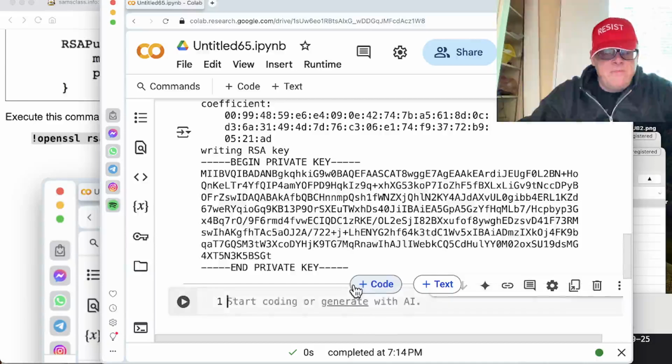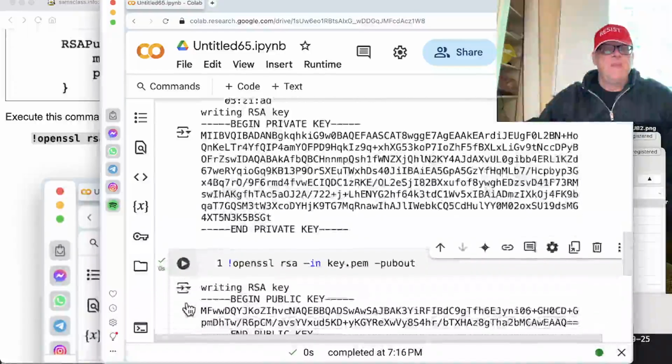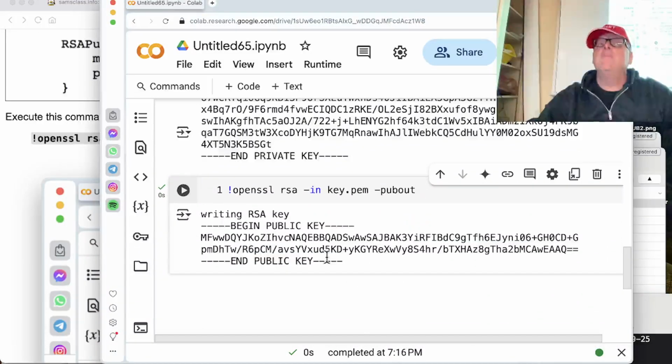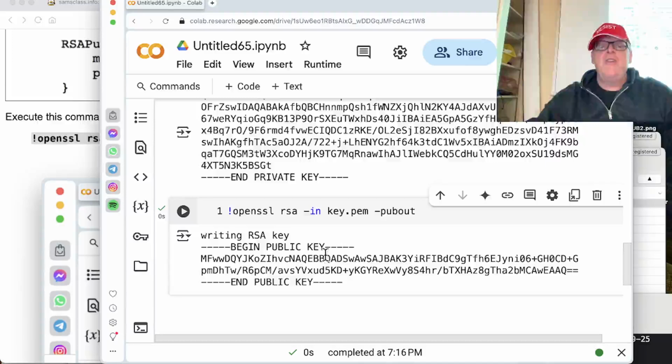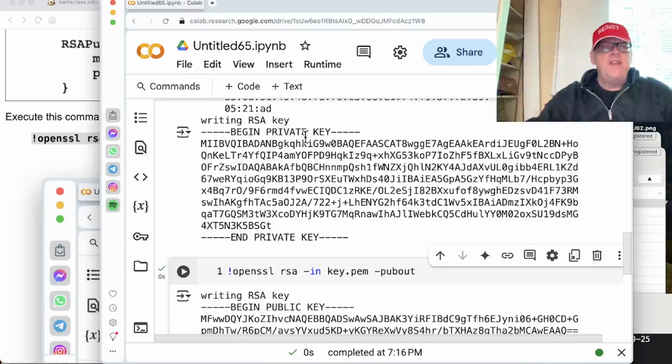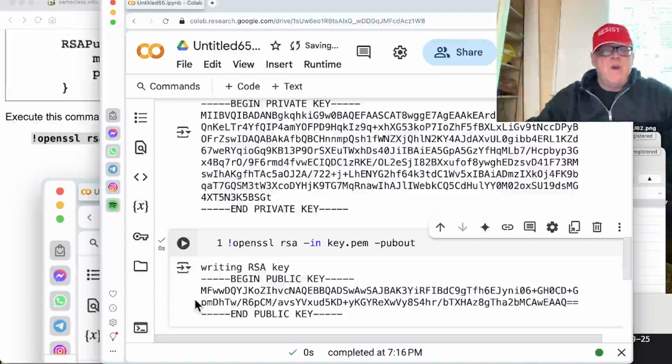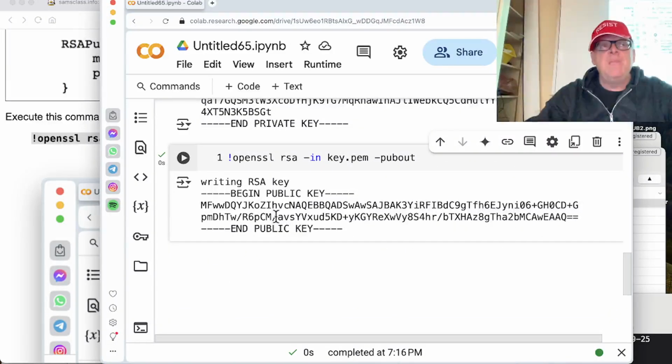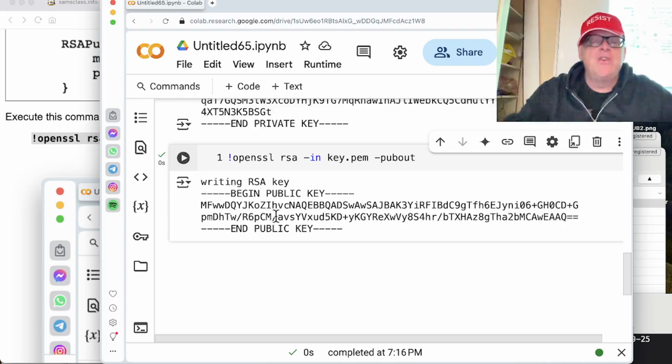So that's here. And you see the public key is, of course, much shorter. All this has is N and E. This has N and E and P and Q and D and all that other stuff. All right, so this is what you would send people. Here's my public key. Now you can send me messages, and nobody else can read them.